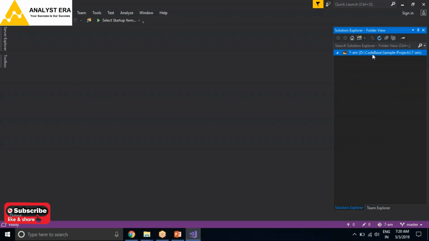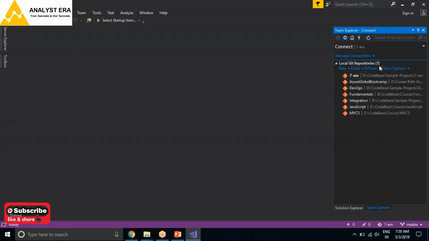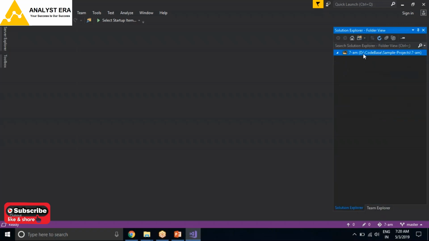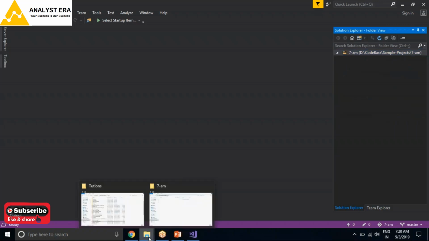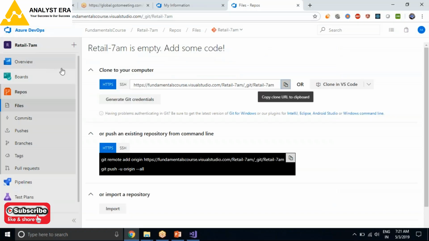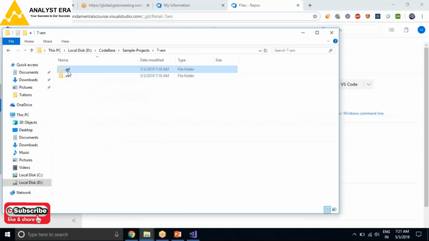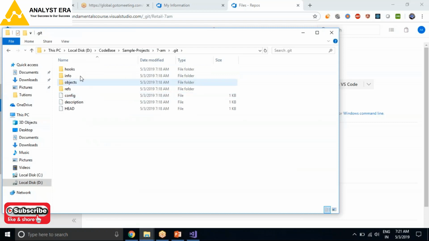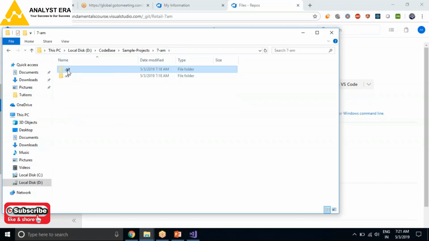Okay. So coming back to our discussion, I just clicked on clone. I got the repository in my local box. If I go to 7 AM, I can see 2 folders created for me. Again, I am working with Azure DevOps. What is the folder I got? Git. So it's very clear that I am using Git in the backend. There is no doubt about it. That's why we spoke about Git. So we are using Git.